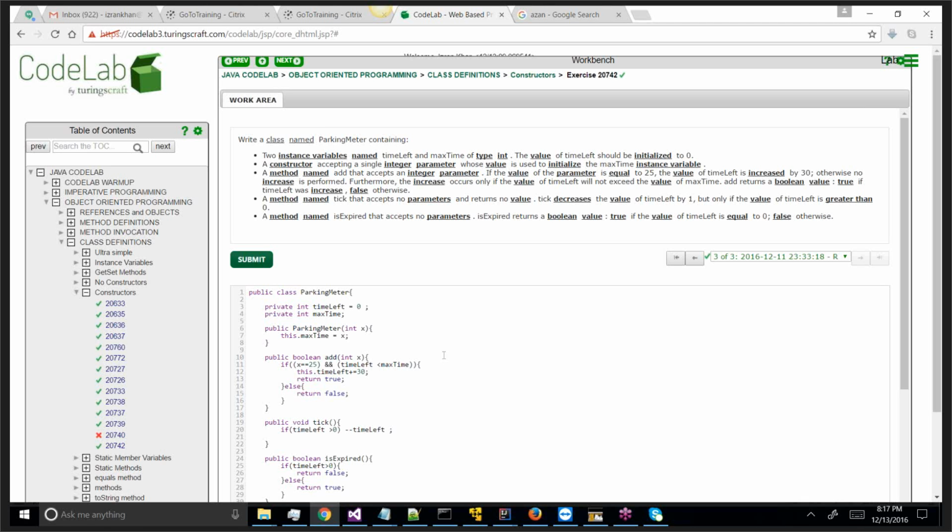Next question is, write a class named parking meter containing two instance variables named time left and max time, integers. The value of time left should be initialized to 0. So it means this one. The second one is a constructor accepting a single parameter whose value is used to initialize the max time instance variable. So a constructor that sets max time with the parameter which you get.